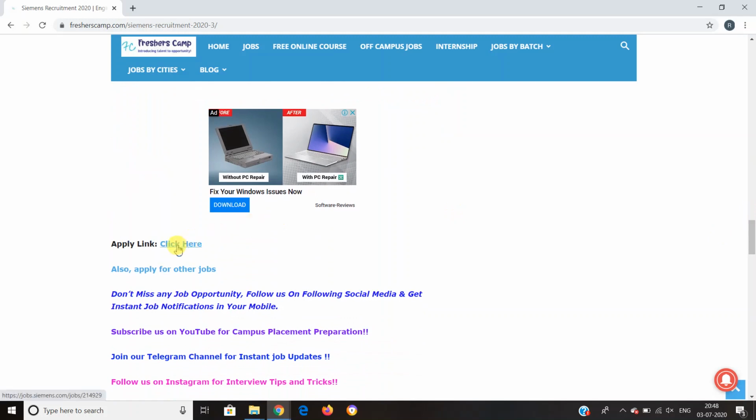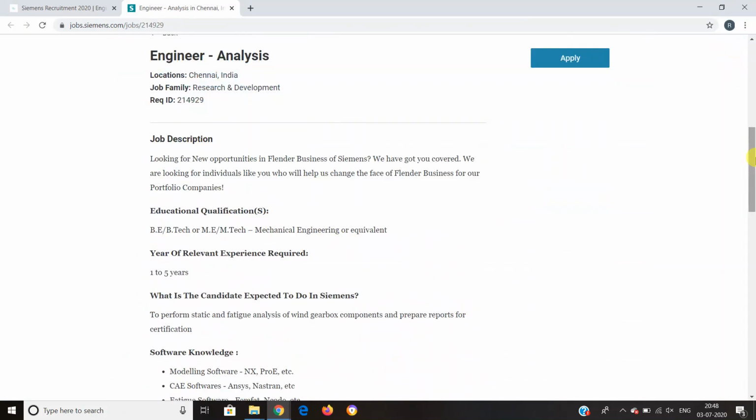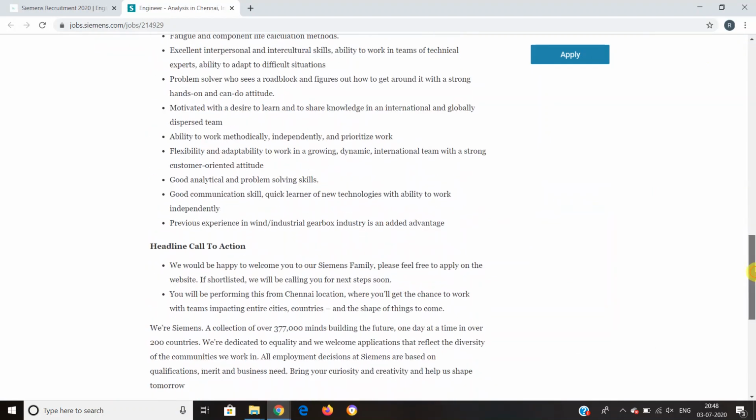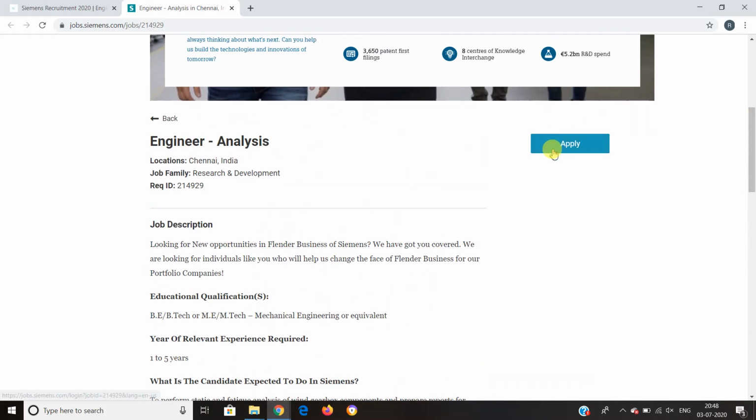So we have provided a link here. You have to click on this link and you will move to another website, which will be the official website for Siemens. As you can see, this is the official website and they have also provided all the information regarding Siemens Recruitment. So you can read it from here if you have any kind of queries. You have to click on apply and you will move to another webpage.